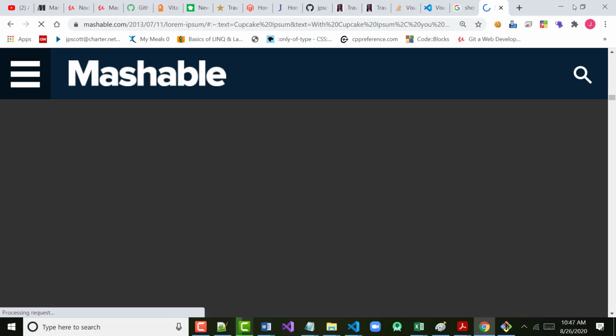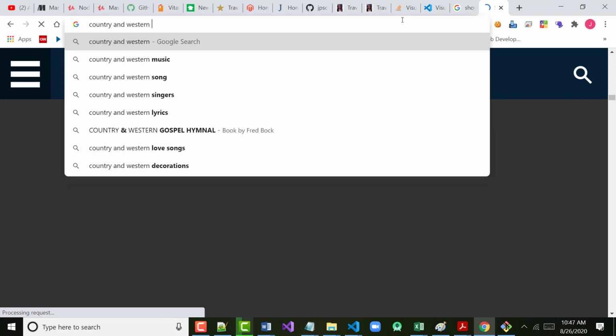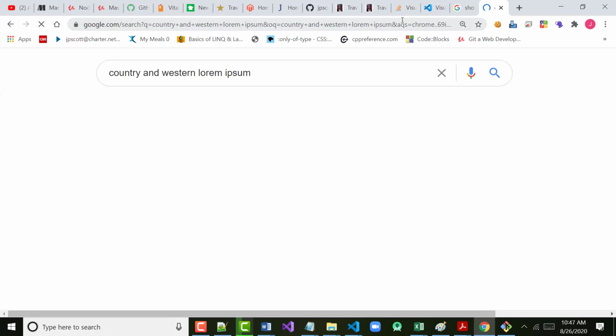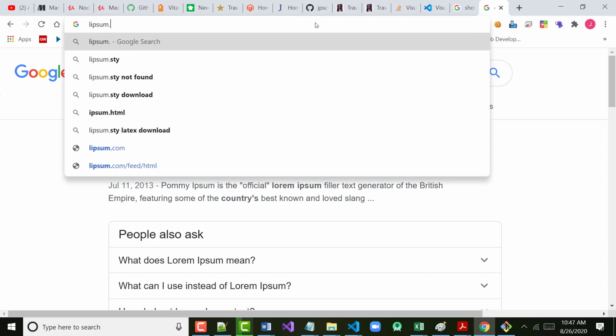I don't know if there's any kind of country and western lorem ipsum. I have no idea if there's anything even close to that. Never looked. Well, doesn't look like it. So let's just use the regular stuff. So I think is it lipsum.org?